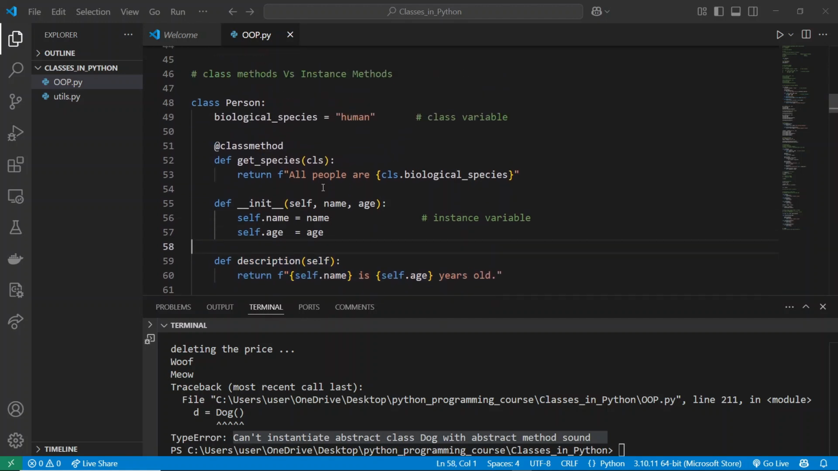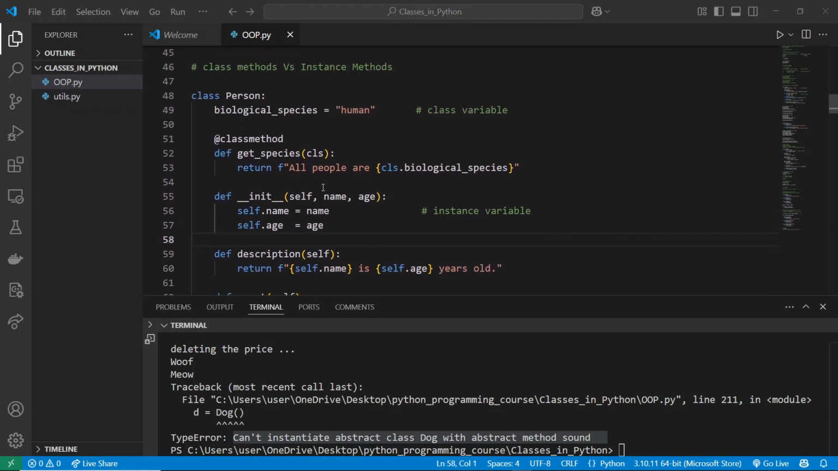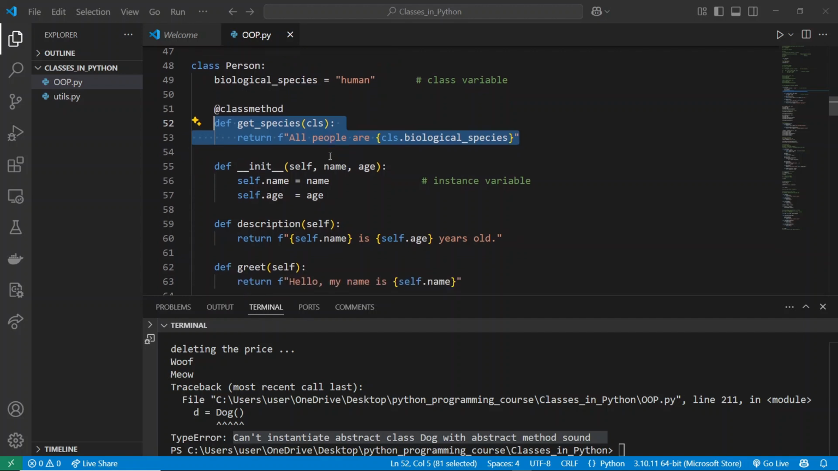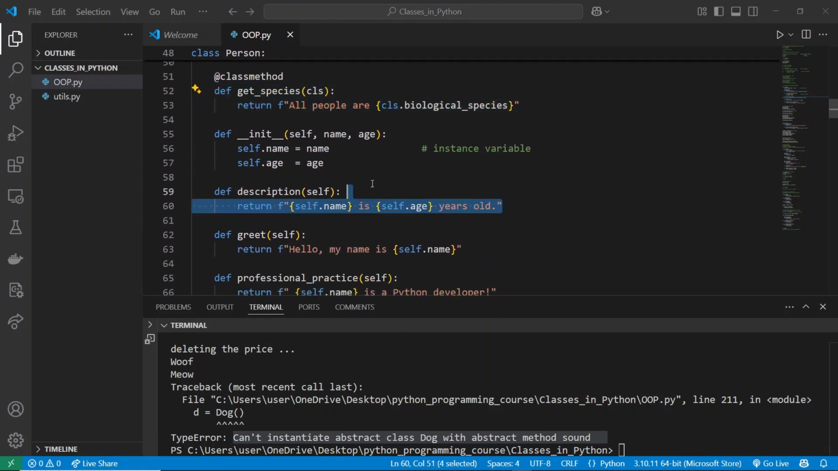So for the class method, not class variable really, it should be on the class level. The method here should be accessed by all the objects that you have. And then for the instance method, it should be specific to the object.